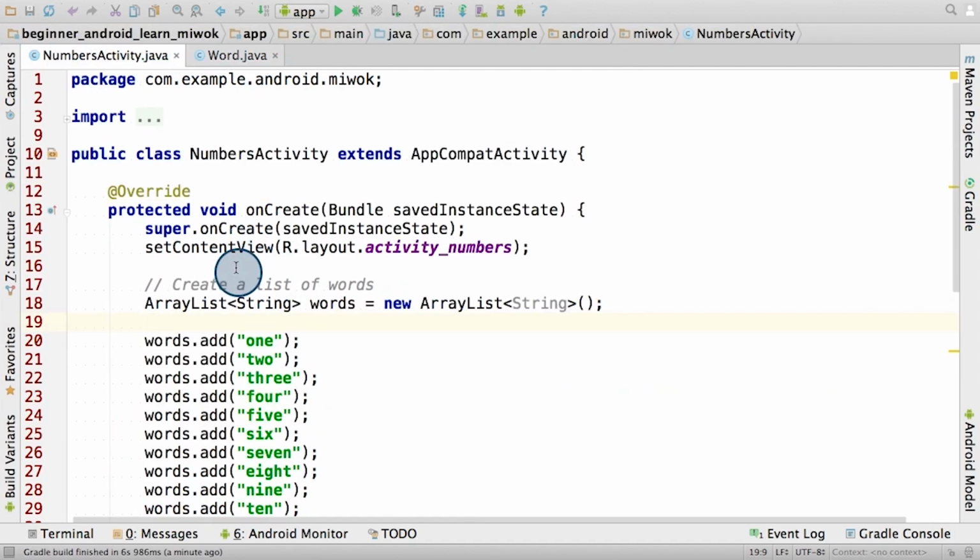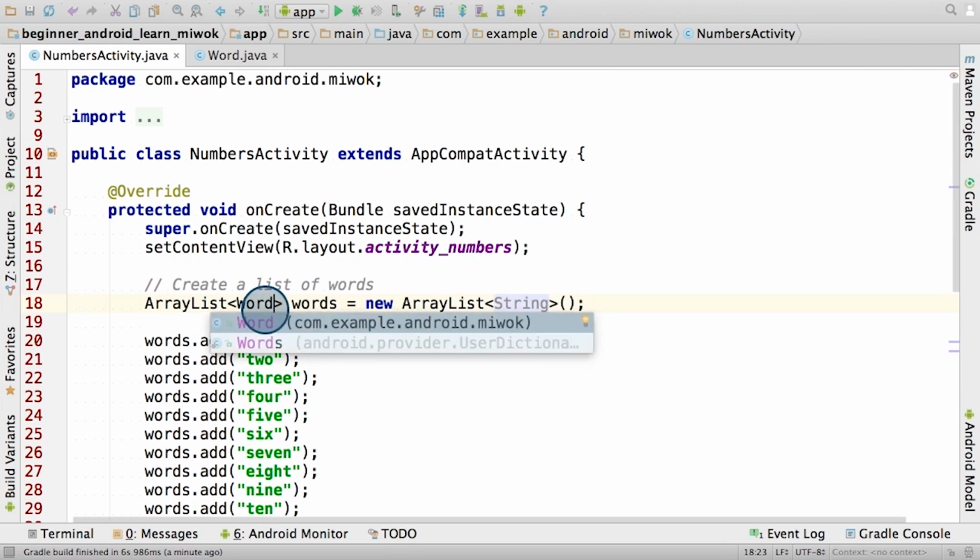Here we'll need to change our array list of strings into an array list of words. So we need to update the generic type parameter, what's in between those brackets, and create an array list where each element is a word object.